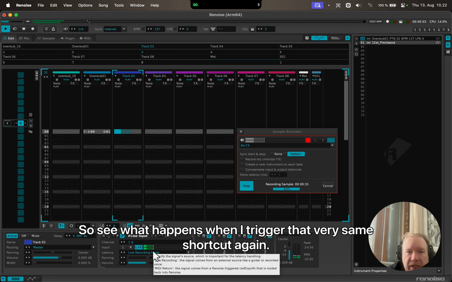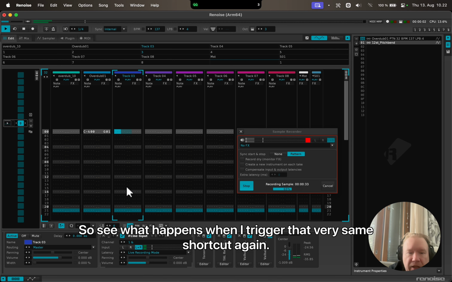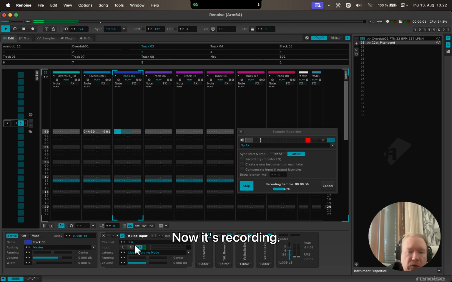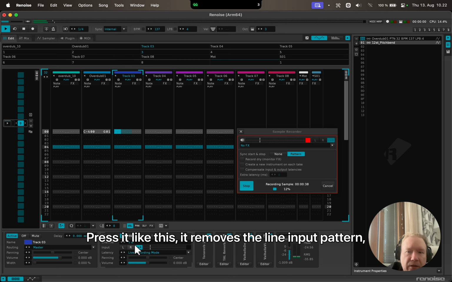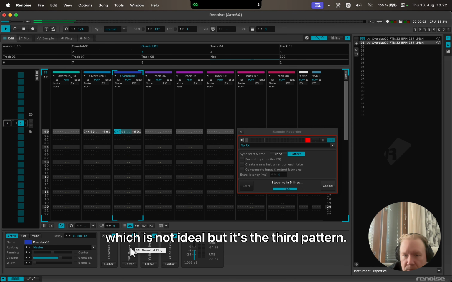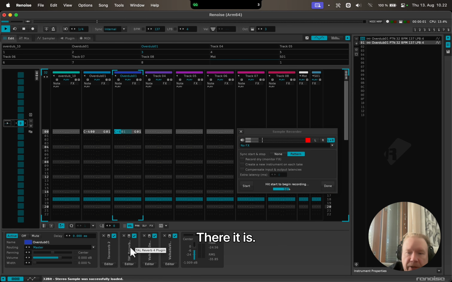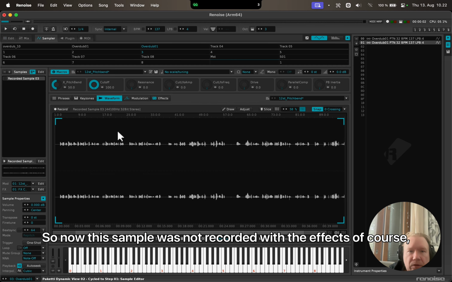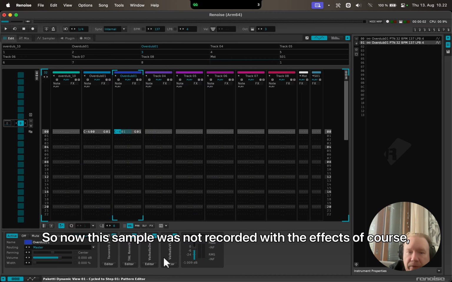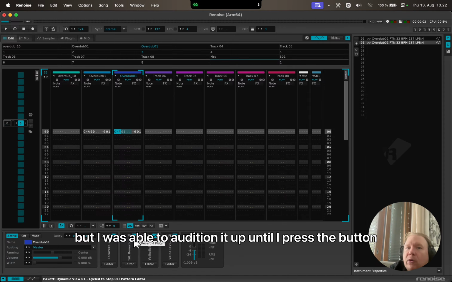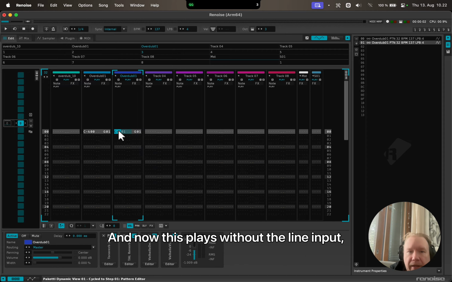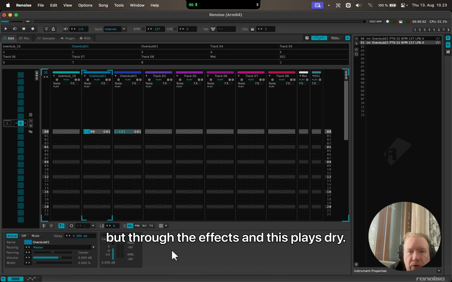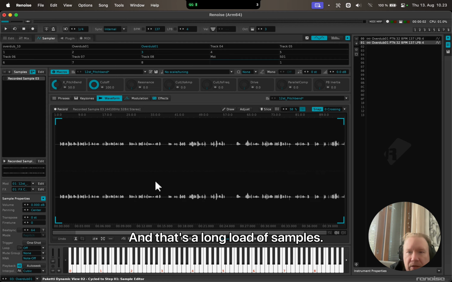So see what happens when I trigger that very same shortcut again, the one that does the line input. It's recording. So press it like this. Now it's recording. It removed the line input pattern, which is not ideal, but that's the third pattern. There it is. And so now this sample was not recorded with the effects, of course, but I was able to audition it up until I pressed the button to stop the recording. And now this plays without the line input, but through the effects. And this plays dry.